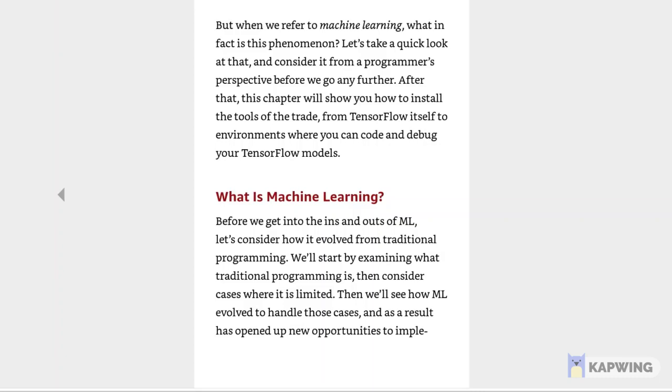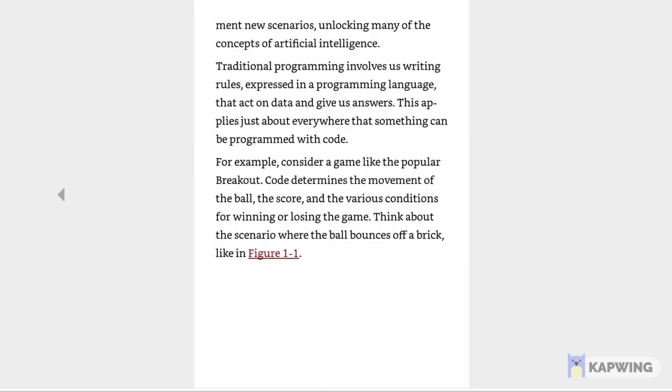Before we get into the ins and outs of machine learning, let's consider how it evolved from traditional programming, and we'll start by examining what traditional programming is and then consider cases where it is limited. Traditional programming was very limited to certain scenarios and case studies, but we evolved into machine learning because we needed our machines to do much more than just basic programming. Then we'll see how machine learning evolved to handle those cases and as a result has opened new opportunities to implement new scenarios, unlocking many of the concepts of artificial intelligence.